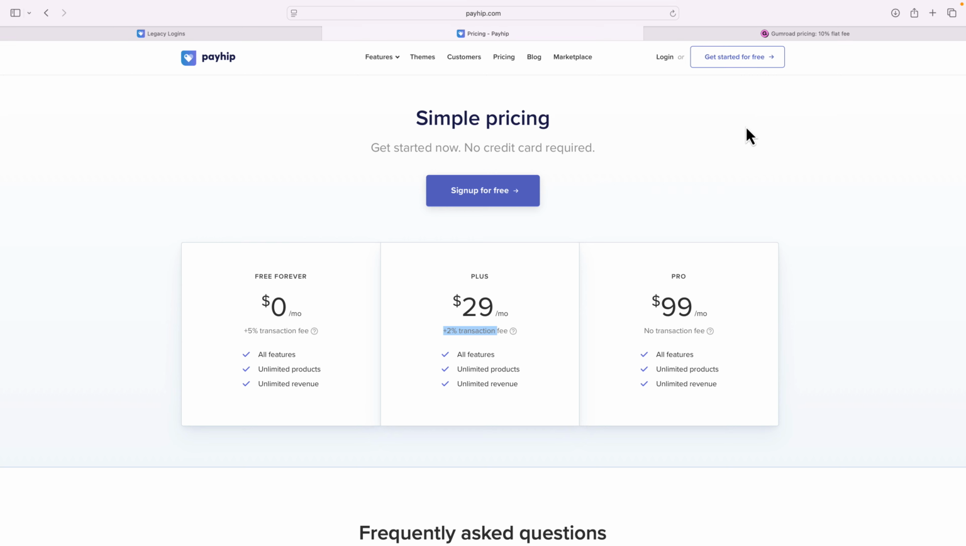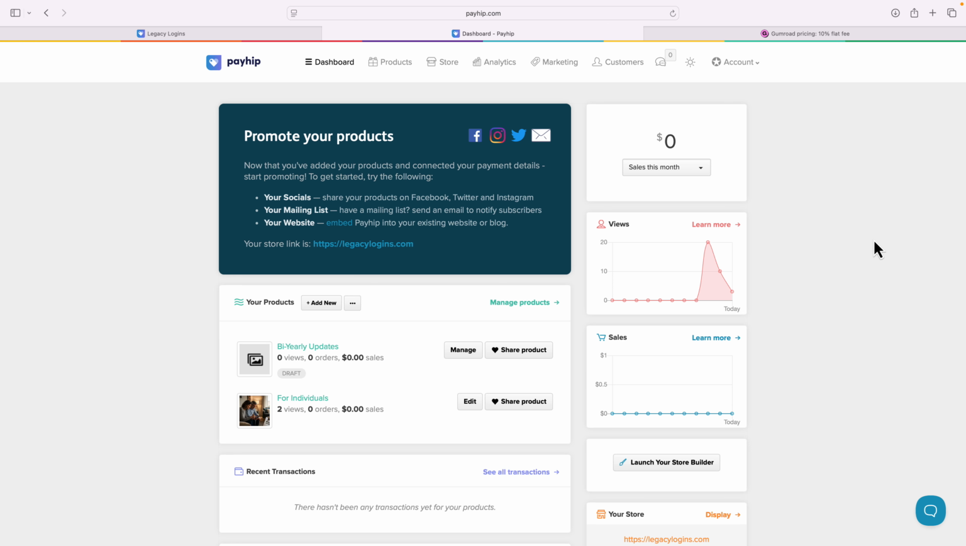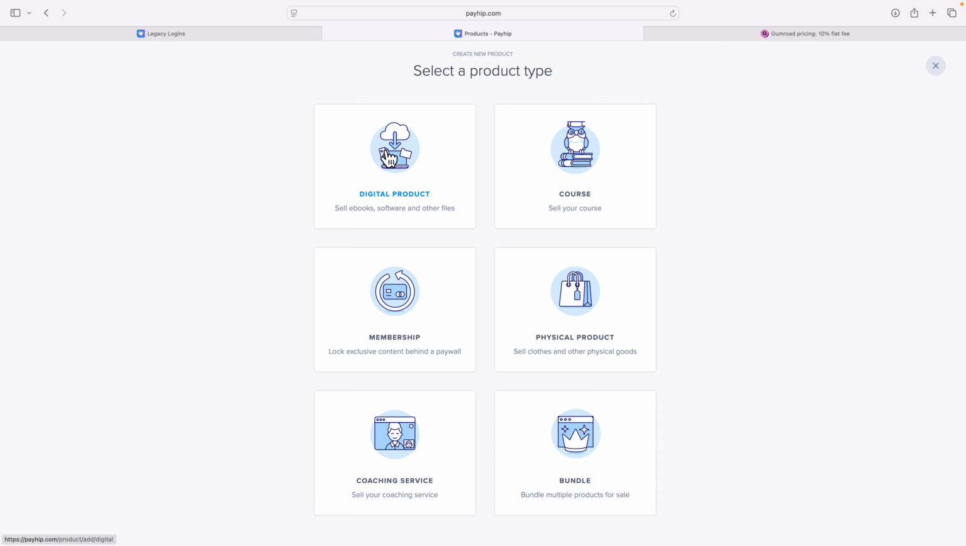To get started, you'll want to click Get Started for free at the top. I'm going to log into my account. And when you first sign up, you'll probably have 0 products because you're brand new. I'm going to show you my first product for individuals, which is my digital download on the page. So I'm going to go into Edit. You'll click on Manage, or in this case, Add New to add a new product. And in here, you'll select Digital Product.